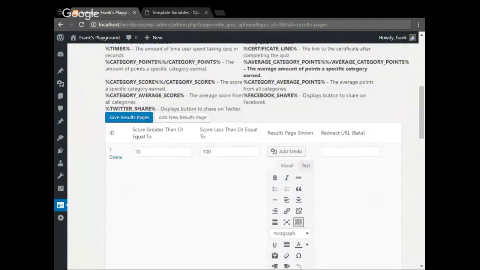But essentially, if you wanted to not use the built-in results pages, you could do this redirect URL. The next update we do will probably be taking out a beta. There's no known bugs with this anymore, so we'll probably be dropping the beta tag in the next update. But essentially, if you wanted to not use our built-in system for showing the pages, you could create your own page or own post to show the results on, and you would enter that URL here.